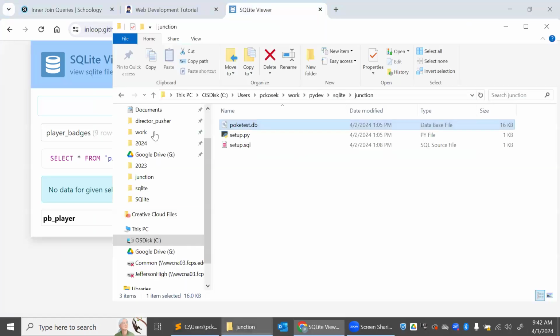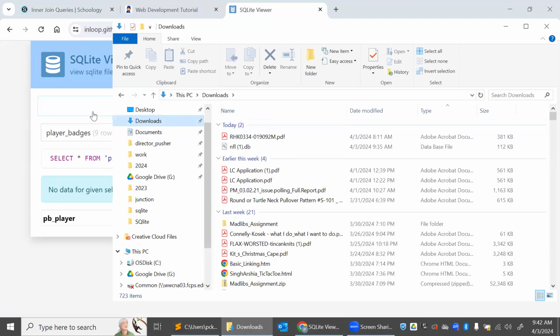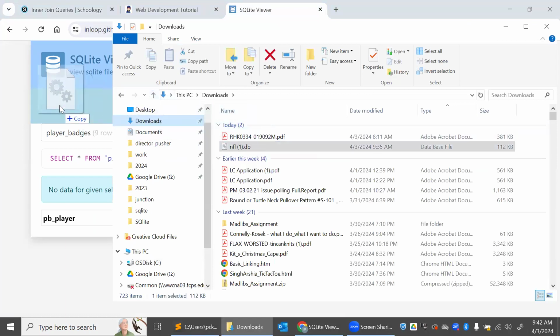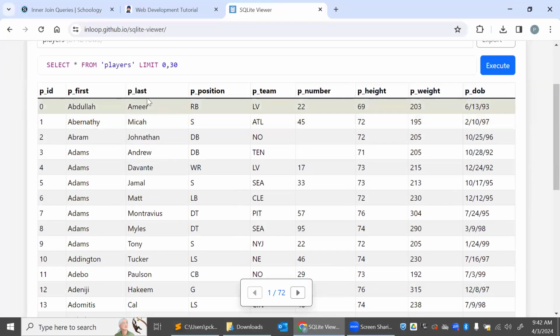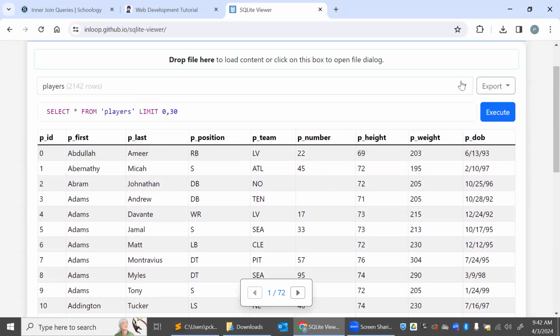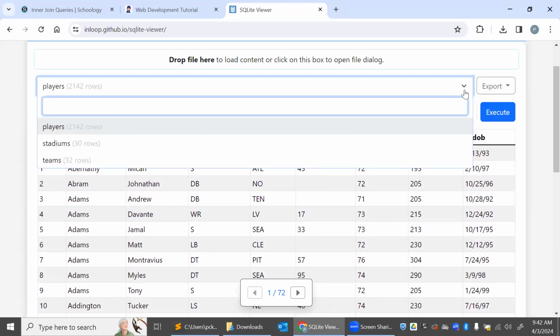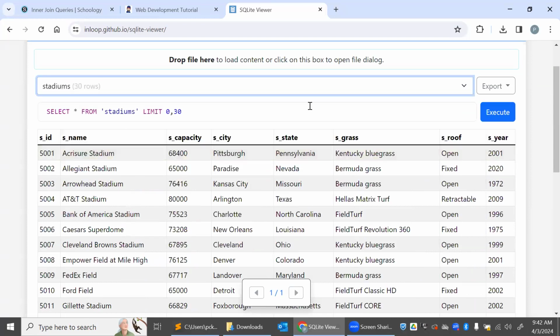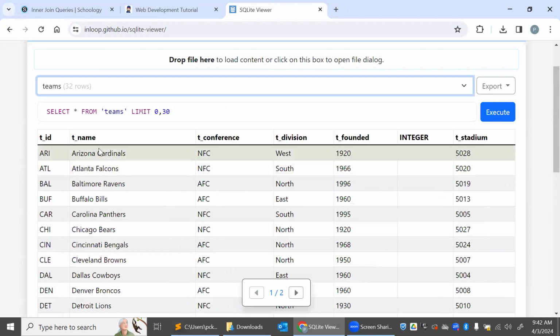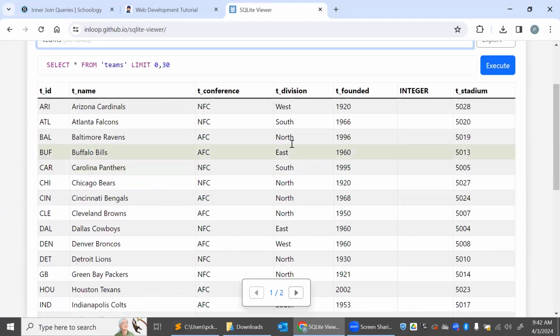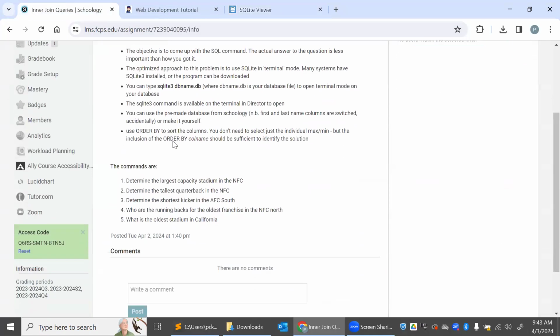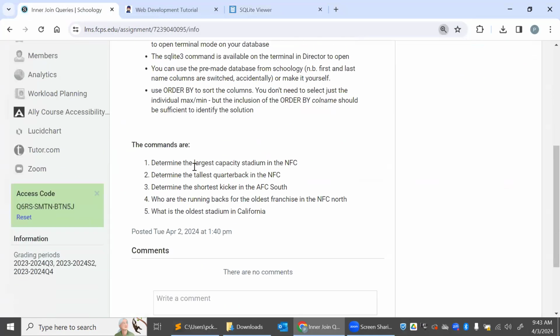What I have in my downloads, I just downloaded NFL.db, and I have all the players. Granted, this is a couple years old. But I have all the players, all the stadiums in a table, so you don't have to make the table, and all the teams in this table. And I'm giving you some queries to try to do this, okay? Let's see if we can solve this together with teams problems.